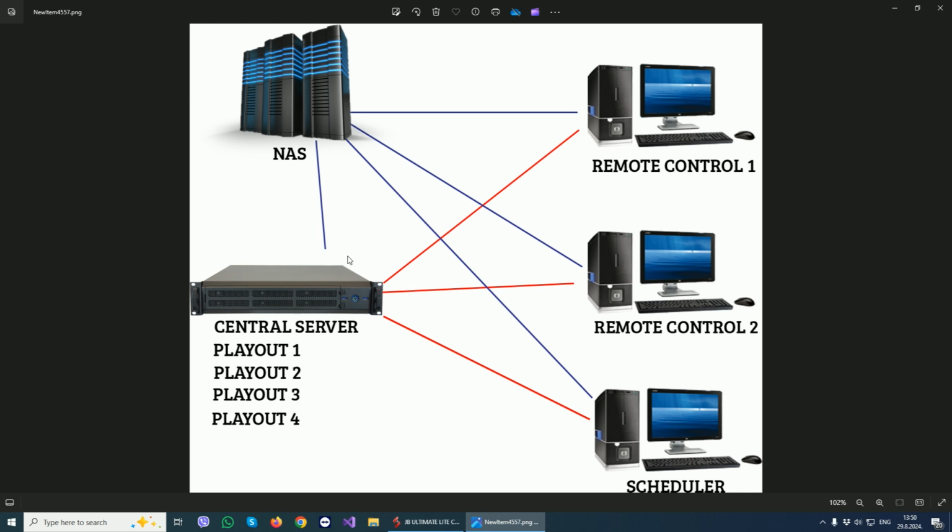Which means, for example, one person on a remote control can control playout 1 or 2. Another remote control can control playouts 3 and 4, and then maybe remote control 3 can control all the playouts. And the same thing with the scheduler. One person can make a playlist for playout 1 or 2, and another person can make a playlist for playout 3 and 4. In this situation, NAS is required because we need all PCs to get files on the same path.